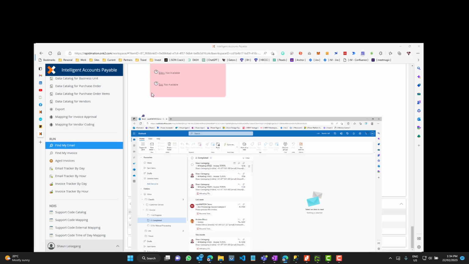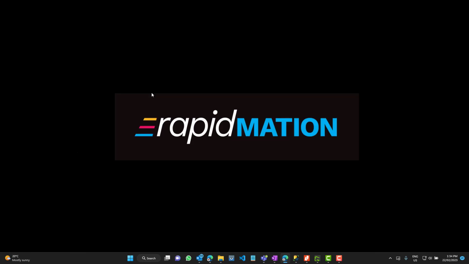All right, so that's just a quick example and demo of the rapidMATION Intelligent Accounts Payable process. Again, you can use it out of the box, or you have some customization time to customize it to your specific needs. It is a really, really great solution to run your intelligent accounts payable process your way.